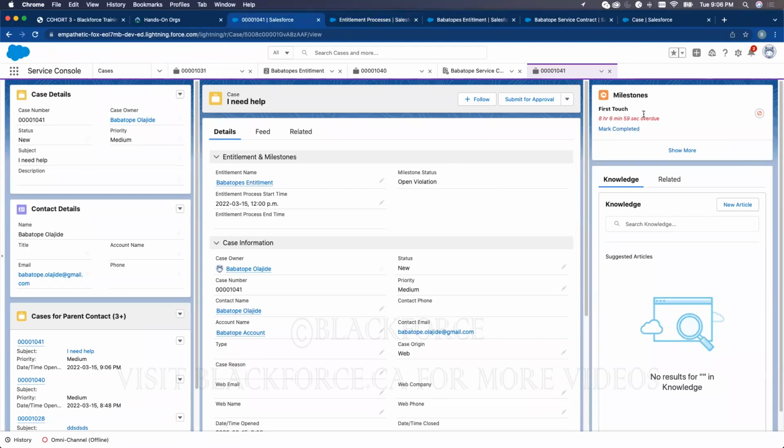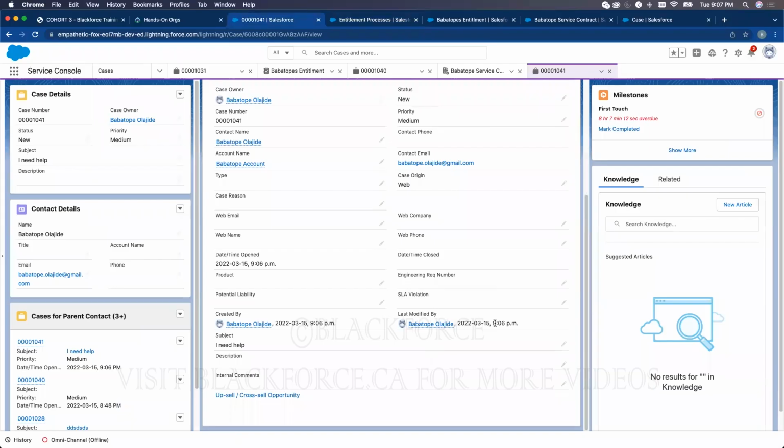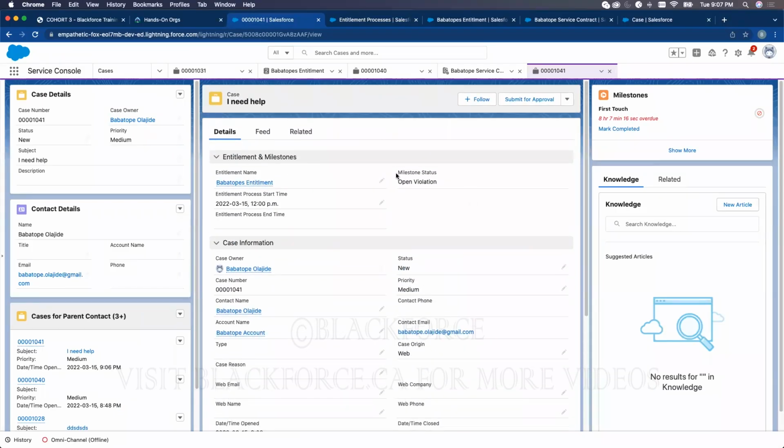So this is the first touch. You have to reply to this customer within 8 hours. But if this is 24-hour support, then you know that you have to reply to this customer. But then again, if you look at the created date, 9:06 p.m., I don't know what the system date is saying, but what it's saying literally is that this is now overdue. Okay, but obviously we just created a case, right? So it has to do with the business hours and stuff like that.